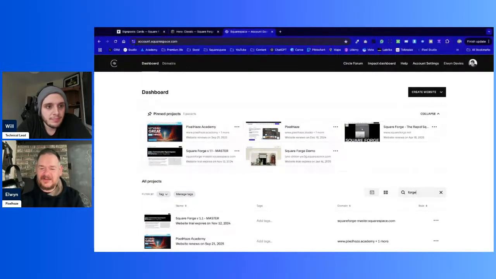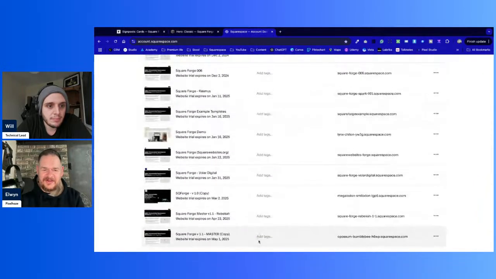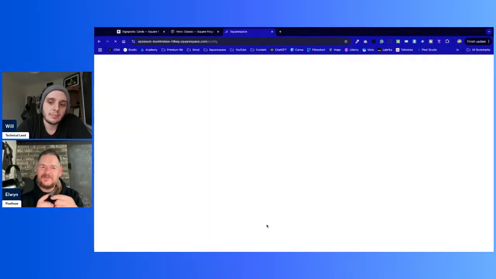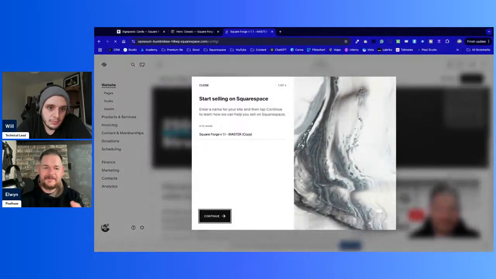And if you've got a load of sites on your account, this is what I'd recommend doing. And we can see we've got a lot of SquareForge sites. So I believe this is going to be the one here, which expires on May the 1st, so roughly 6 months away. So I'm going to click on this to edit it. And this is what I'd recommend you do once you've replicated your master template.